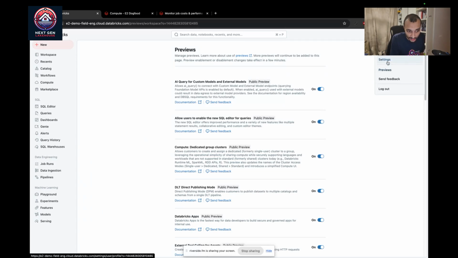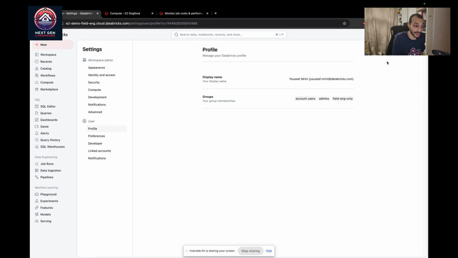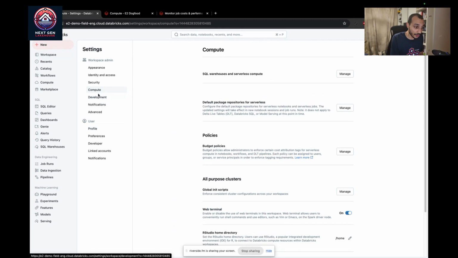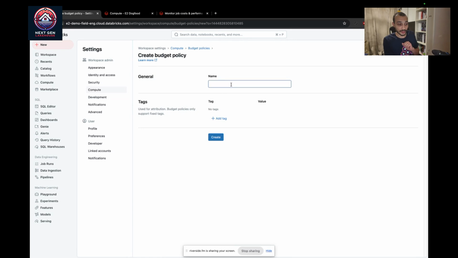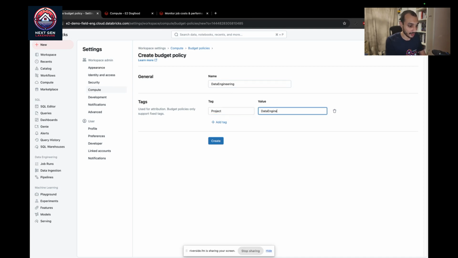With this one, you just need to go to settings. You need to be an admin of the workspace. You need to go to compute and then go to budget policies. Click on manage, create the policy. Let's call it, for example, data engineering. You can add the tag, for example, project, data engineering, and then I'm going to create this policy.